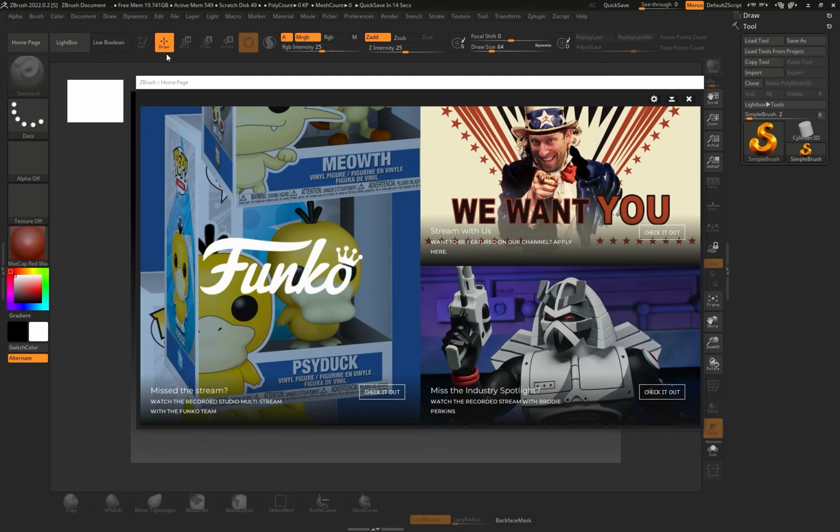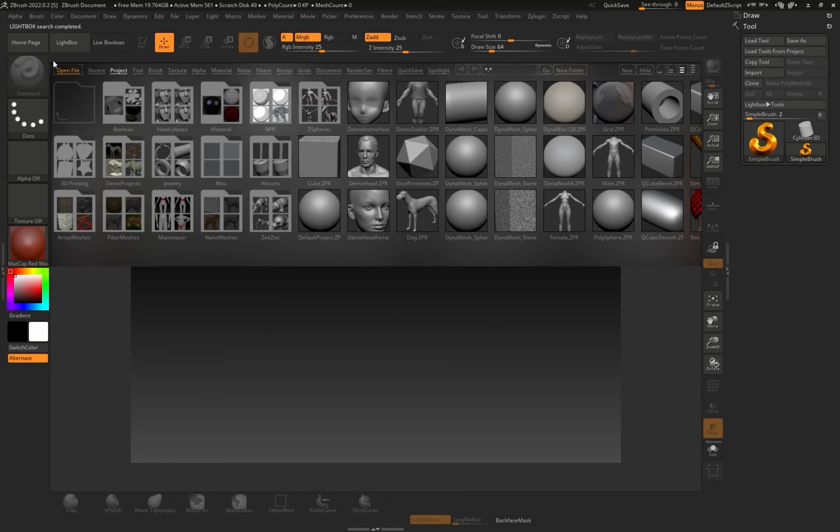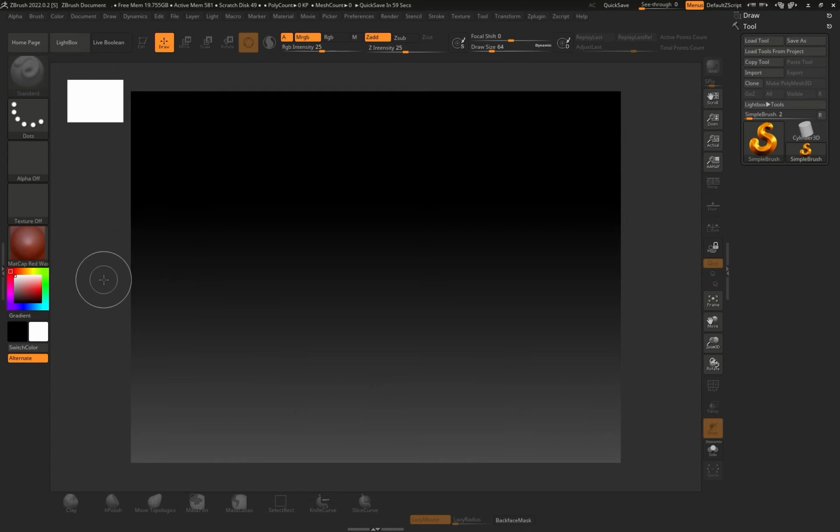Okay, for starters, we're going to set up the ZBrush workspace so we can be more comfortable while working. I'm going to exit this home page by clicking the X, and after that, I'm just going to hit on ZBrush, and automatically the Lightbox will appear. We don't need this right now, so we're going to go to the upper left corner where it says Lightbox, and we're going to click the button.